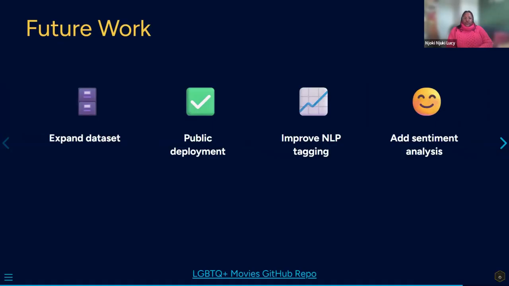So what do we intend to do for the future? We want to expand the data set by adding how the public perceive different movies. We would also want to deploy our app. At the moment, we are running it locally. We would also want to improve the NLP tagging.